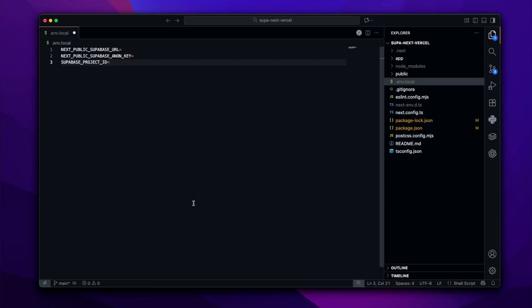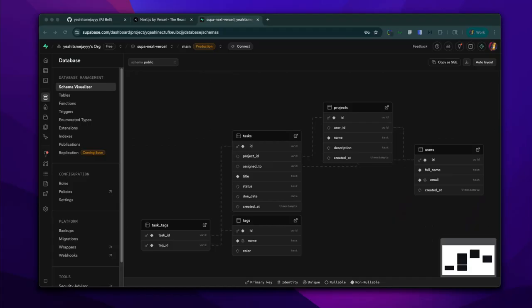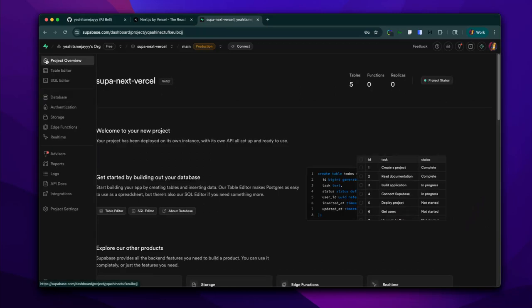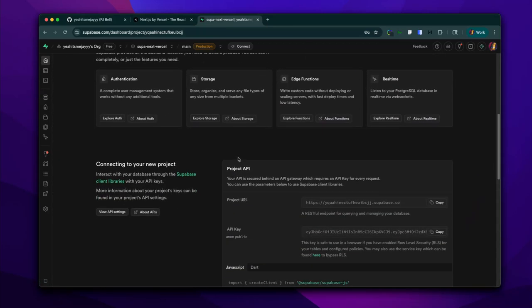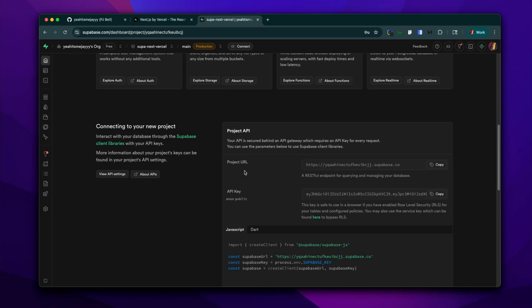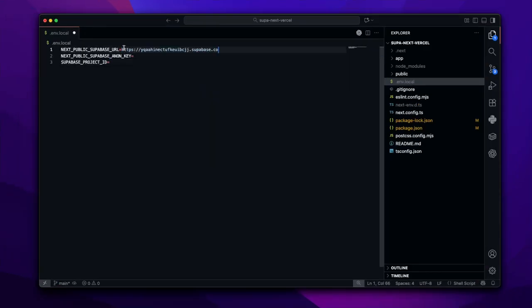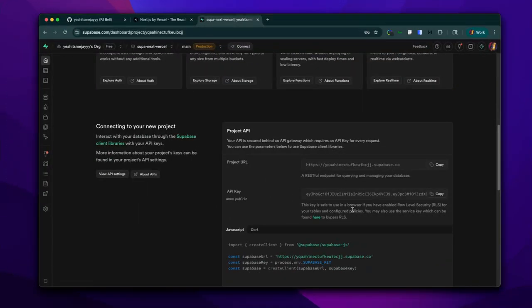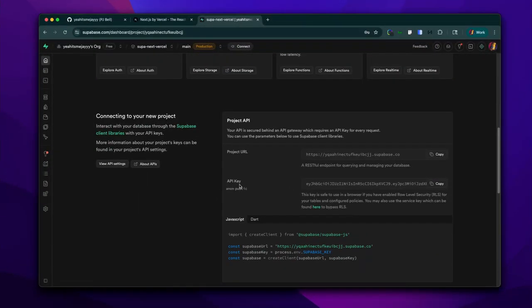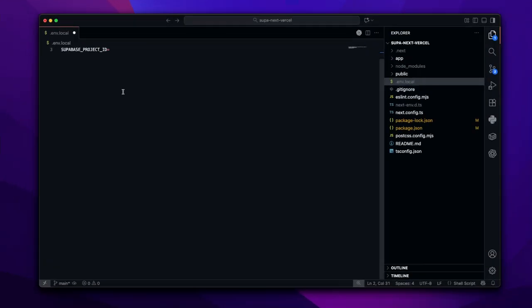So we're going to jump back over into Supabase. In Supabase, what you're going to want to do is, inside your project, click on Project Overview. We're going to scroll to the bottom where you see Project API. First, we're going to grab the project URL, copy, come back over to VS Code, paste that in there. Then we're going to go grab the anon key. So we'll go back over here to Supabase. We're going to grab the anon key, which is technically the API key. So we'll copy that.